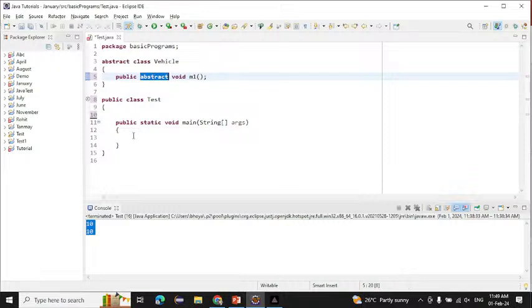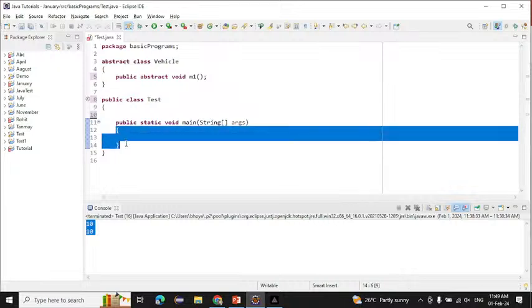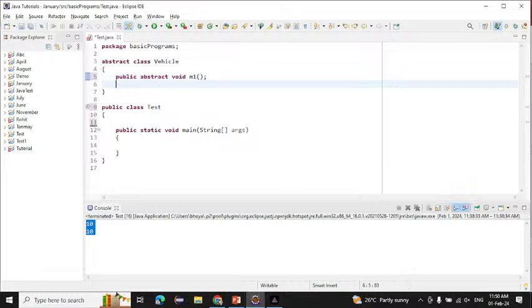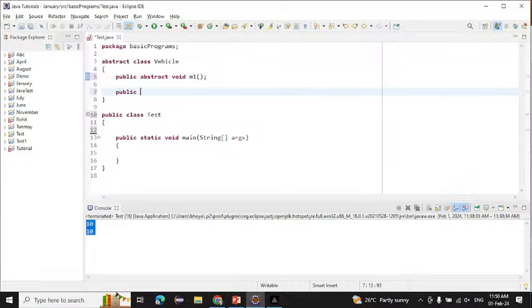What is meant by body? Like this one, curly braces open and close. This is called the concrete body. See here, does the abstract method have any body? No, right? An abstract method doesn't have any concrete body. It ends with a semicolon. Inside the abstract class, we can write abstract methods as well as non-abstract methods. Non-abstract method means a normal method, which we can also write here.